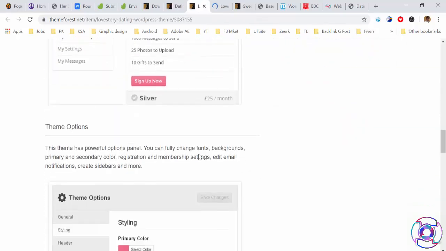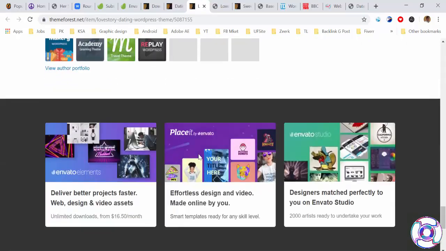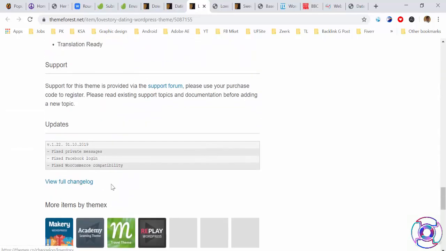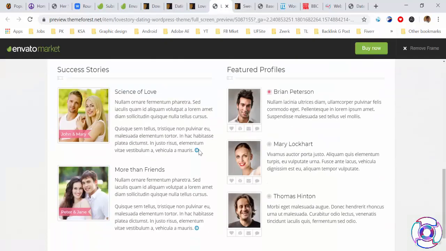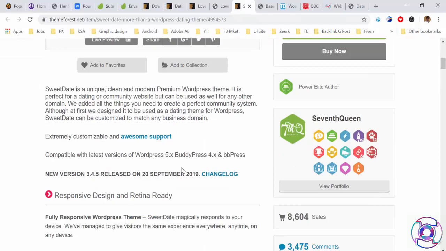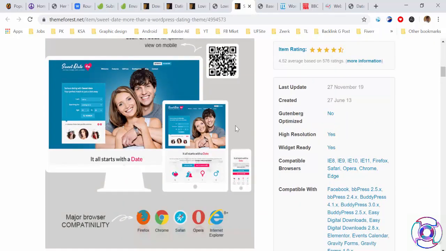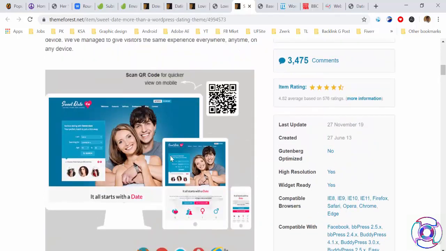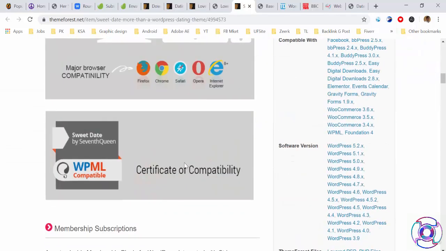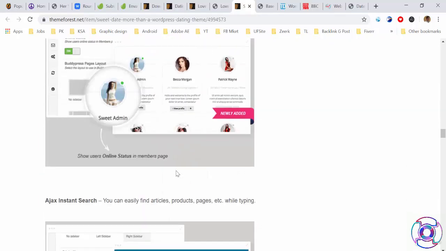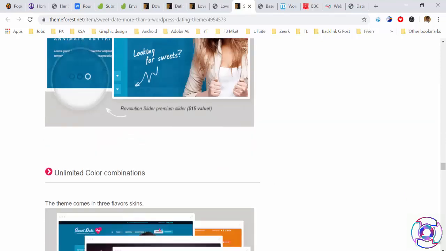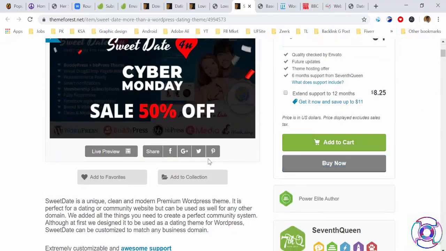I'm going to choose the live preview and you can see here below all the features: sign up, color, membership, everything available here, view full changelog. Then we have the next theme. This theme is also available with an Android app. The theme name is Sweet Date, and you can see the available packages and all the things. Now I will show you the live preview of these themes.